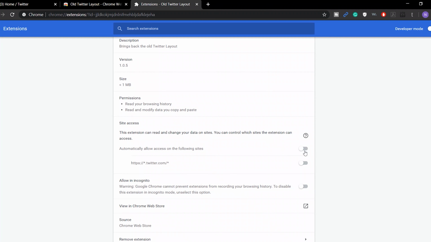What site access does is allow the extension to take over Twitter, not the actual Twitter account, but Twitter itself, and replace the layout from the new one to the old one. So we're automatically going to allow this every time we enter Twitter. Or, unless you guys like the new one, once you're done unfollowing people, you can definitely take that off, or actually remove the extension and download it whenever you want again.